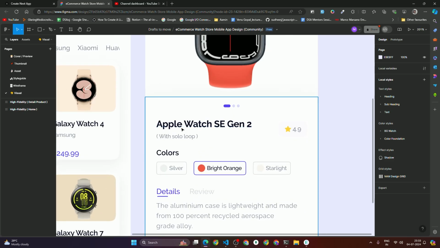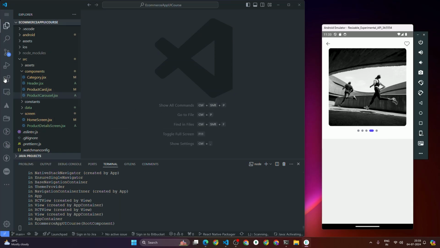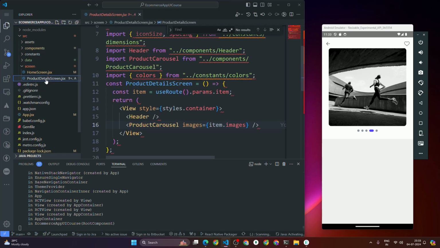Now if we check on the Figma, we have to start working on the functionality to render the title, subtitle and the rating. Okay, so let's work on that. For that, let's go to the code. Let me collapse all the files. Let's click on source, then screen, and we are working on this product details screen.